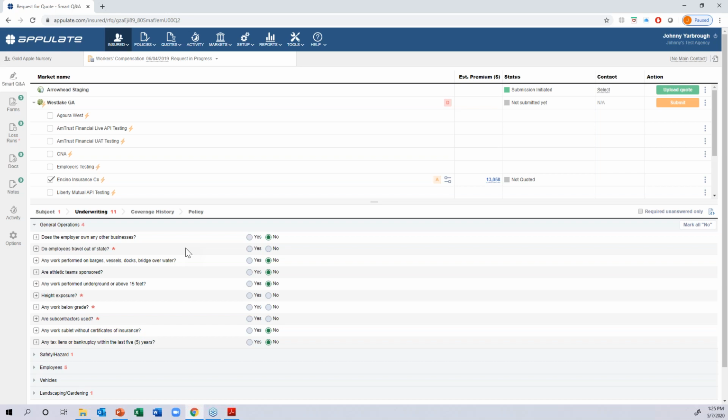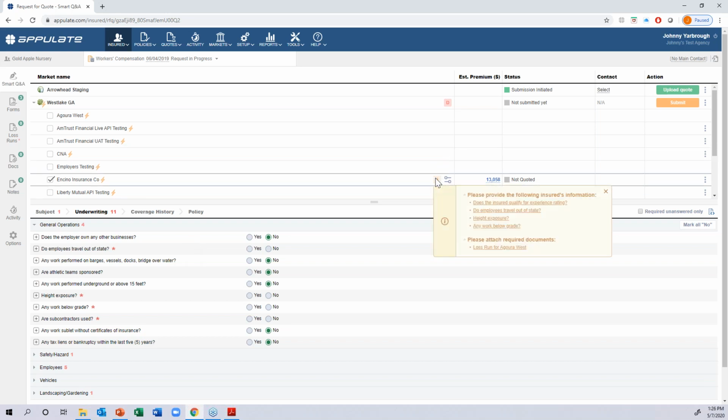So we'll build your appetite guide in here, and we'll be able to let the agent know right away, hey, this doesn't meet this appetite guide, or based on the answer to a particular question, we can let you know that, hey, this is something we may not take or may go directly to underwriting. And an agent's going to know that by just looking at this little letter indication on the right-hand side. They're either going to see A for accepted, D for declined, or the letter U for manual underwriting is needed.